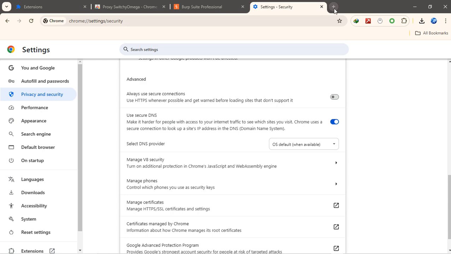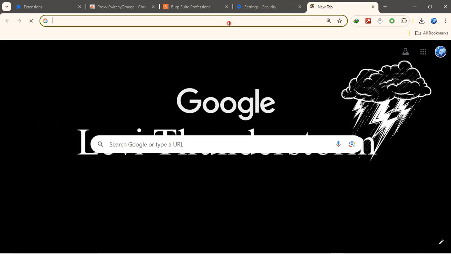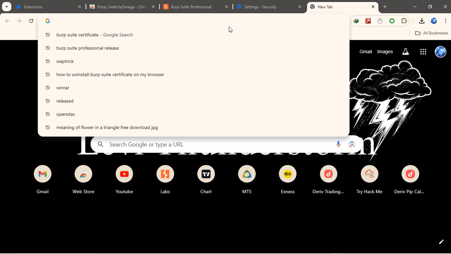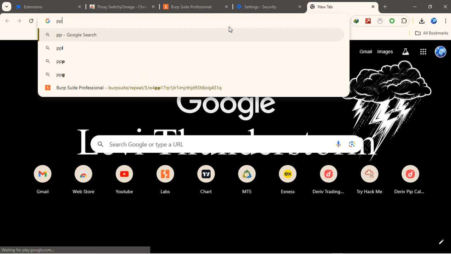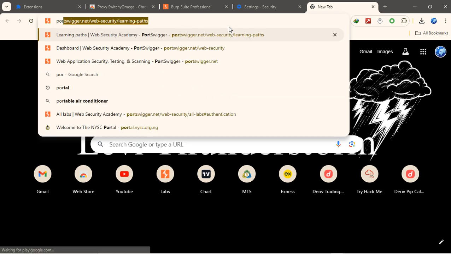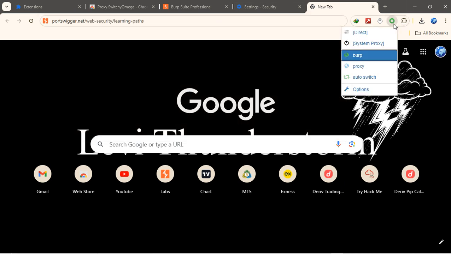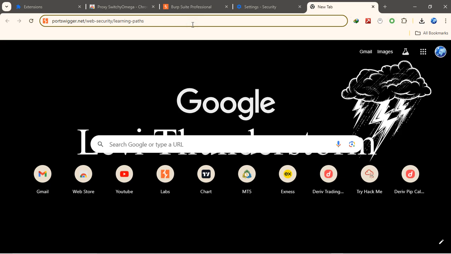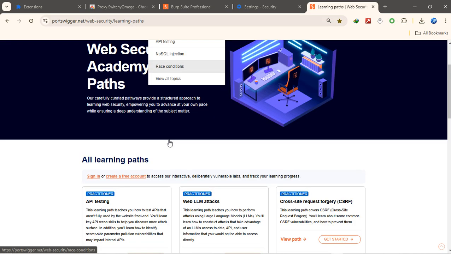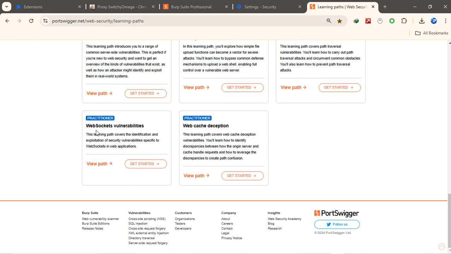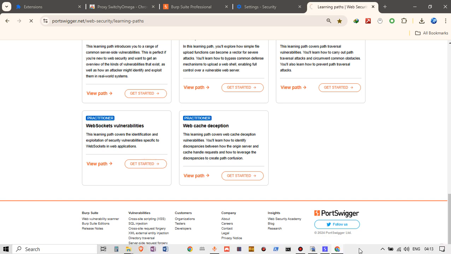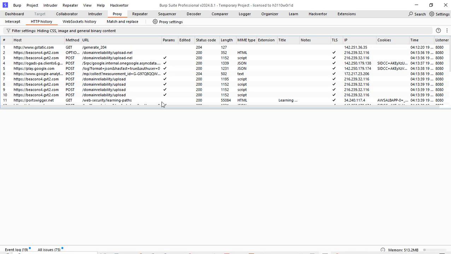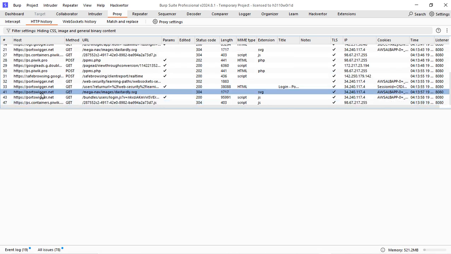Okay, now I can access Portugal.net comfortably. Remember my proxy listener is on. Remember it's on, so I can access Portugal.net comfortably without issues. So if I check this particular section, you can see that on my Burp Suite software it's actually loading through. You can see Portugal.net.